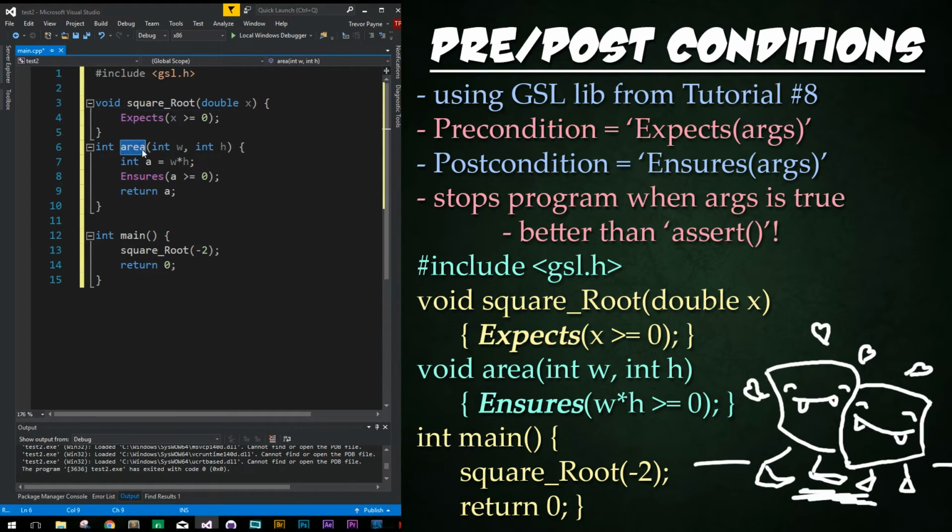The next function is called area, and it's just taking in the width and height, multiplying them together, and then finally we have an Ensures to ensure that the area is itself positive. If it is negative, that means the width or height were negative. Okay, and then we're just returning that value. Now let's go ahead and test out this code. So we're going to call the square root function and pass in a -2 to see what happens with that square root error.